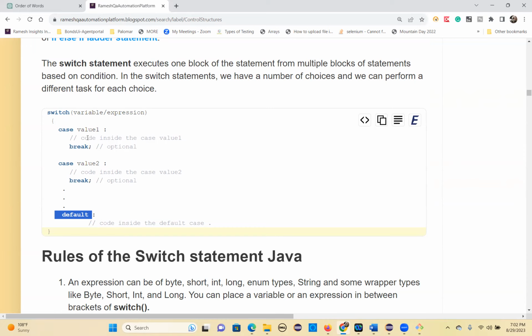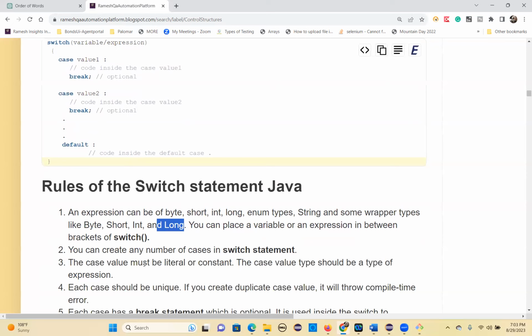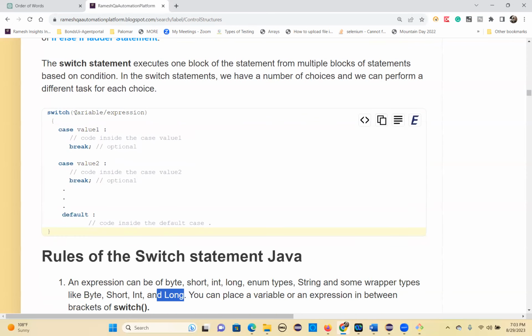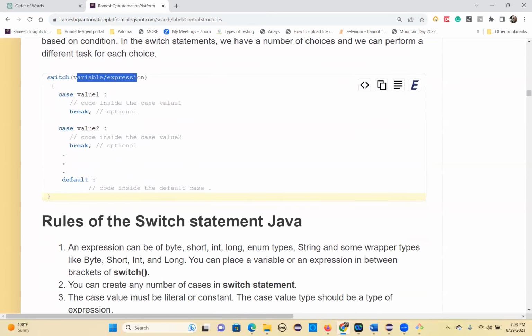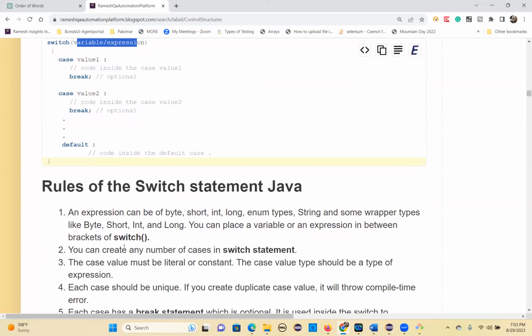So the rules for a switch statement are: this expression or variable can be byte, short, int, long, enum types, string, or some wrapper classes like the Byte class, Short class, Integer class, Long class. So you can place any one of them here. So that's the switch brackets, inside which you can write.